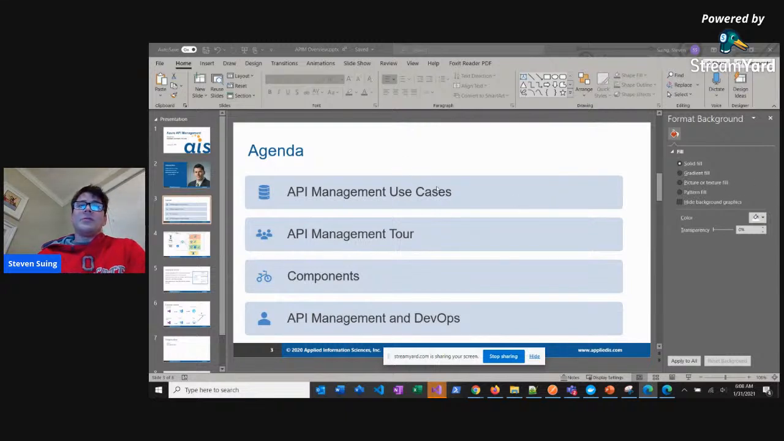So today we'll talk about the use cases for API management. And then we'll do a tour around API management in Azure. And then we'll talk about some of the components that make it up. And then we'll just do demos and poke around on it. So I have, I guess, about 52 minutes to give you a sense for what it is and when you would use it.